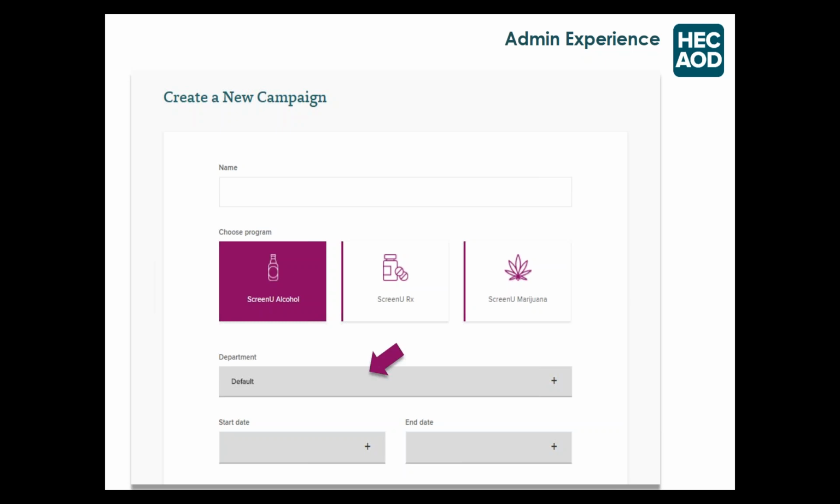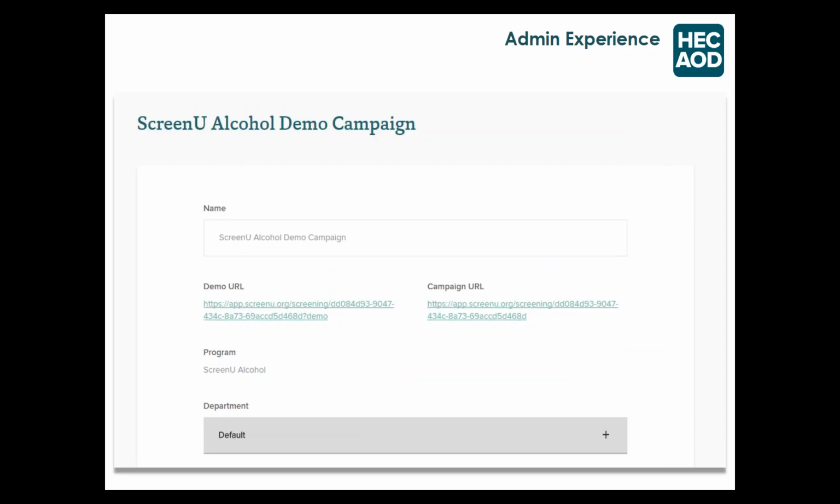So I just wanted to bring attention again to the departments because this is where you can change those, and only users who have access to that department would have access to this campaign as well. Once you hit create, here's the new page of what the campaign would look like.